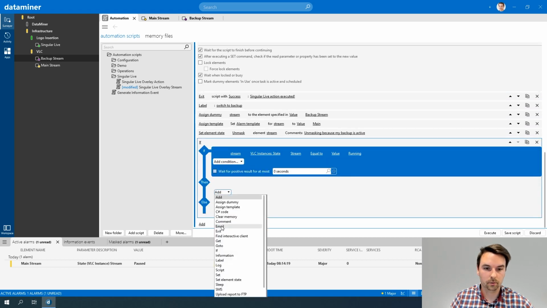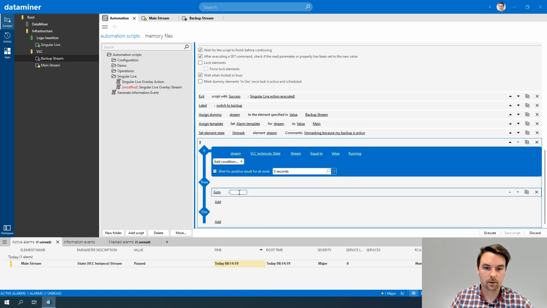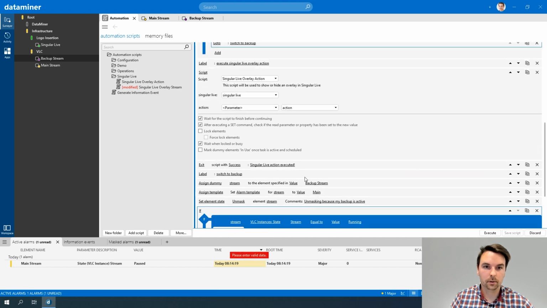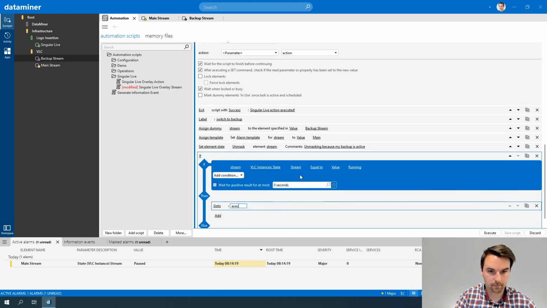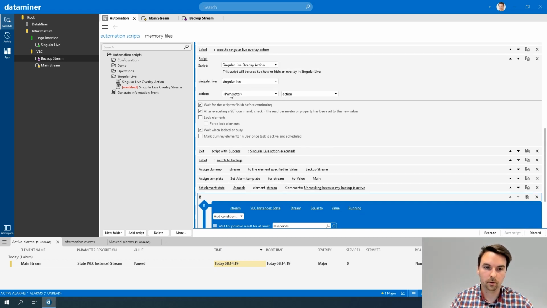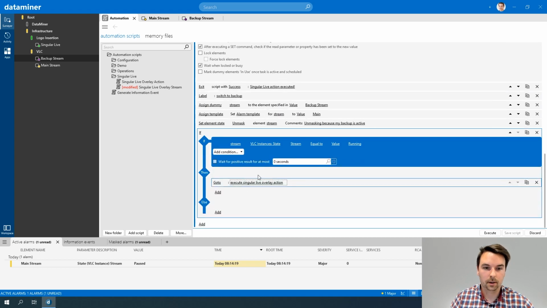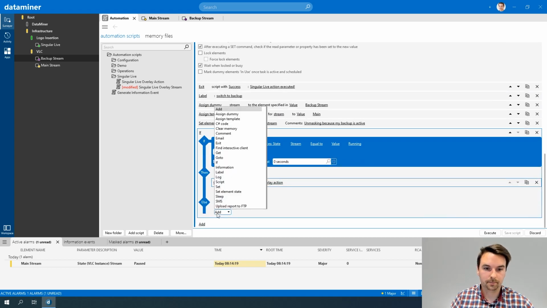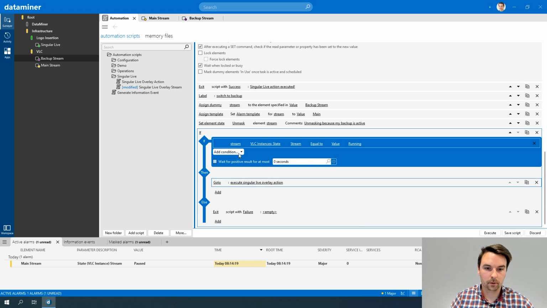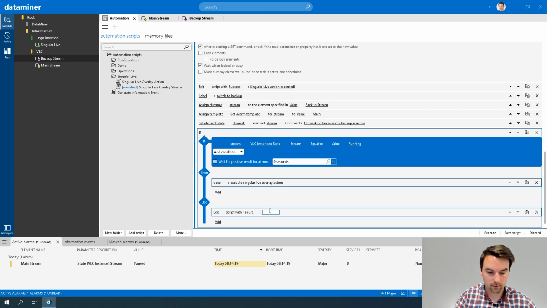So I'll add a go-to. I'll have to peek what it was. Execute singular live overlay action. So that we call this section here. If it's not running, then I'm going to exit with the failure and call it backup stream is not active.